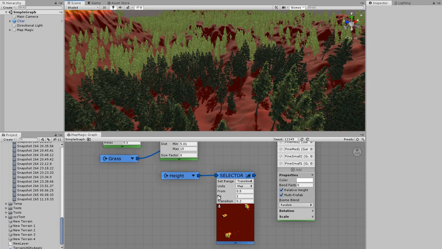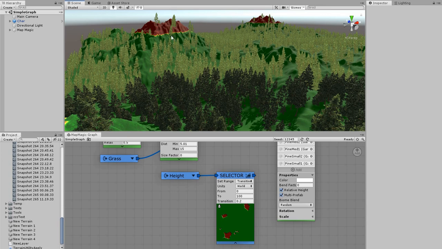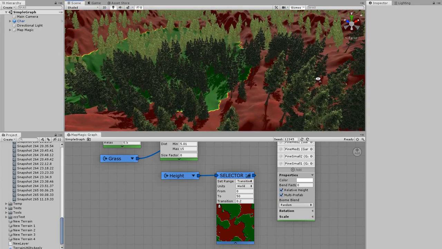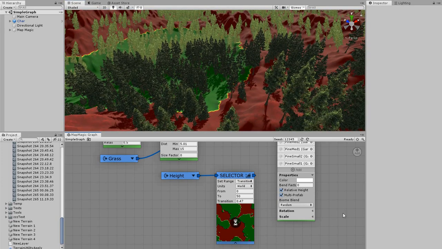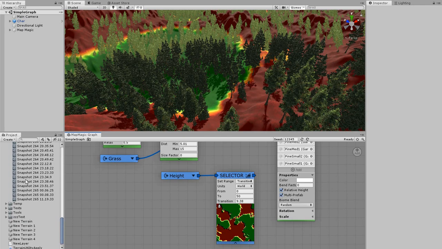But we've got to use the range from 0 to 100 and measure this range in world units. So we switch units to world, set from to 0 and to to 100. But 100 is too much, I guess. 50 should be enough. Transition is the range where the selector map will be literally blended from 0 to 1.